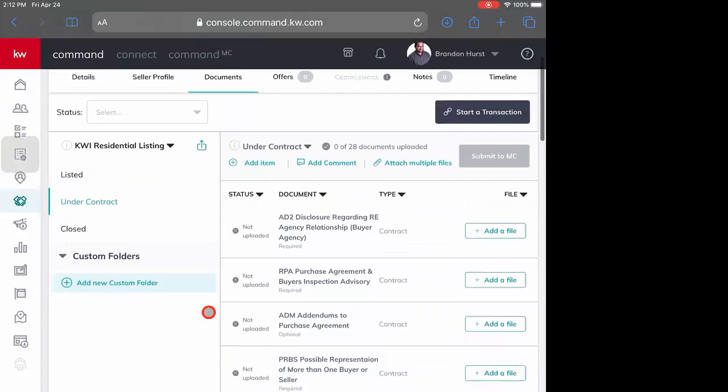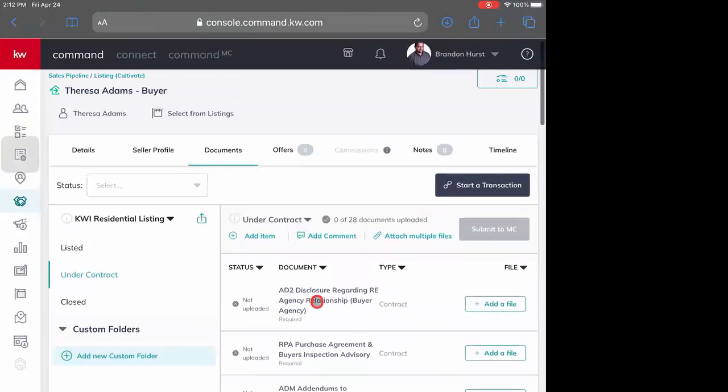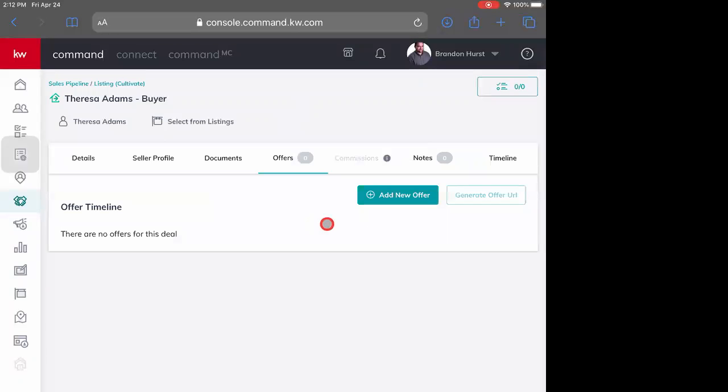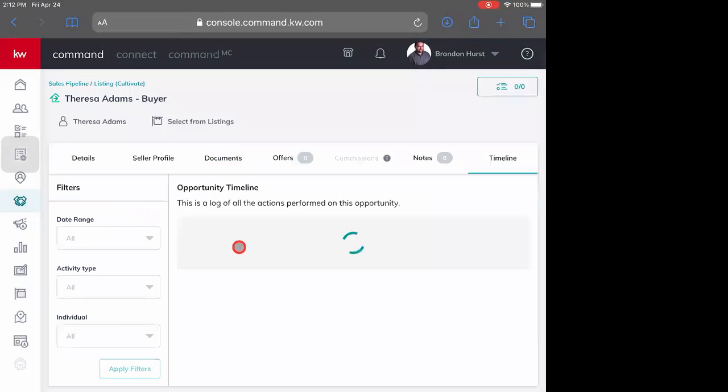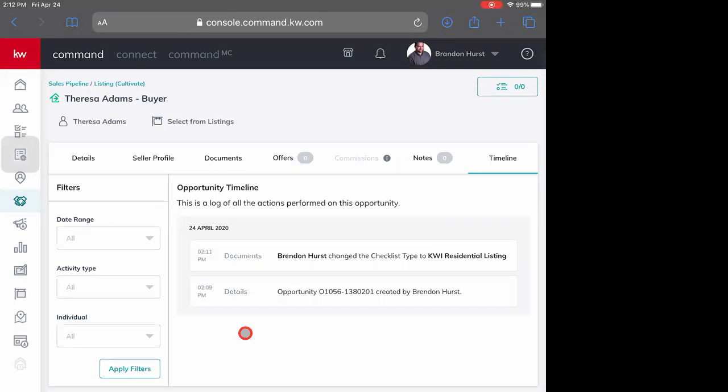So under the Documents tab, again, this is where you would upload your documents. You could also upload, if you have any offers, you could add them in here. Okay, and it would show you a timeline of when the offers came in, which is really cool. You could also add notes for yourself. And again, there's a timeline here, and this would be a log of all the actions performed on the opportunity. So everything you do would be logged in here.